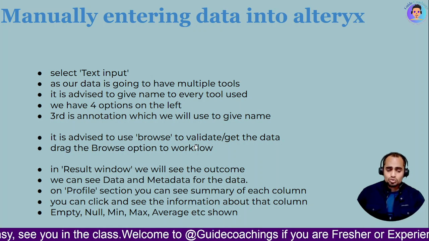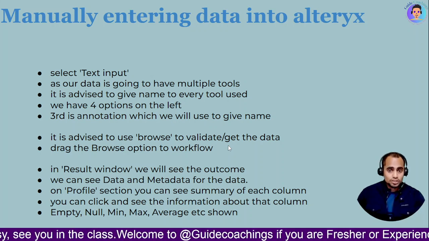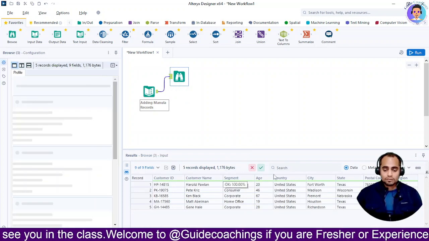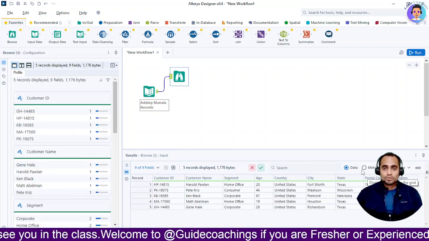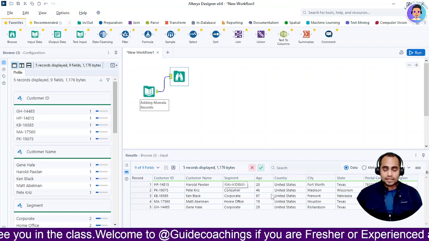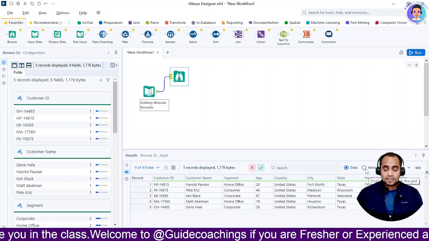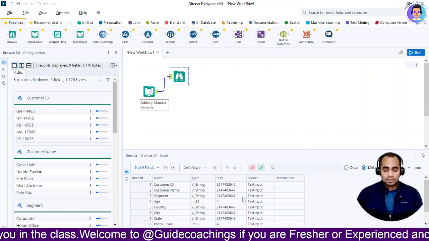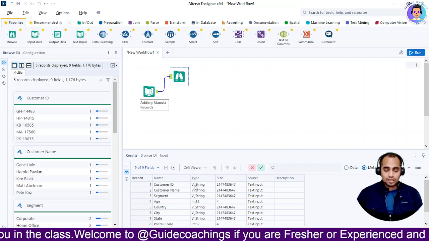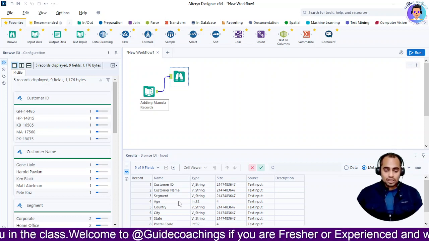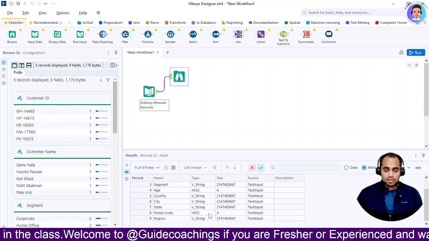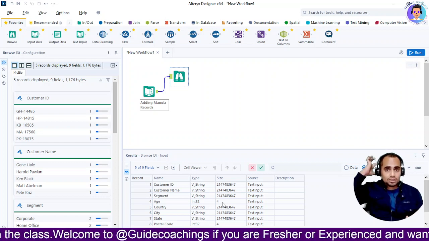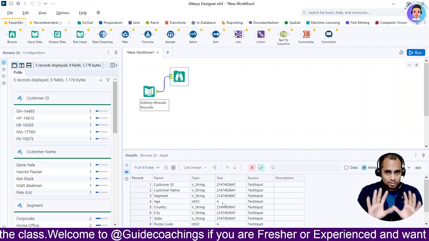It is advised to use Browse. We have already used the Browse option to validate the data. Here we have two options, data and metadata. This is my data which I have added manually into the table. Now, what is metadata? Metadata is nothing but the database values, what values it is holding. Customer ID is holding V_String, age is a string integer. These are the details of the table which I have created, what all values it is storing.